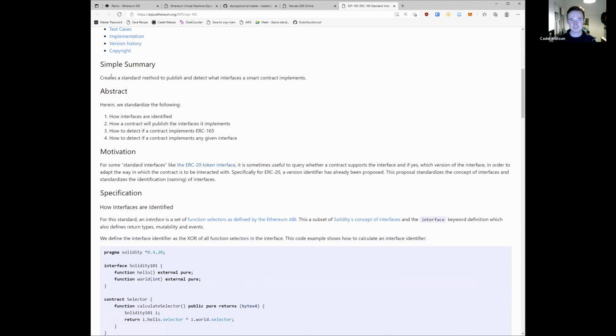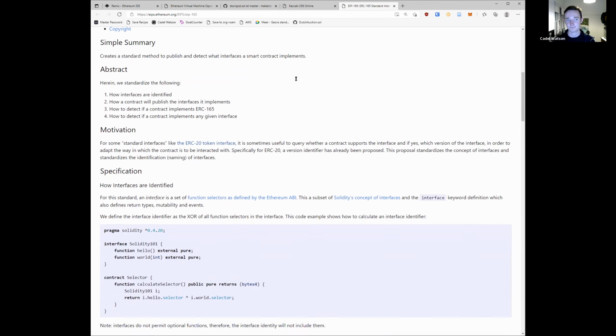And the simple summary says exactly that, right? Create a standard method to publish and detect what interfaces a smart contract implements.